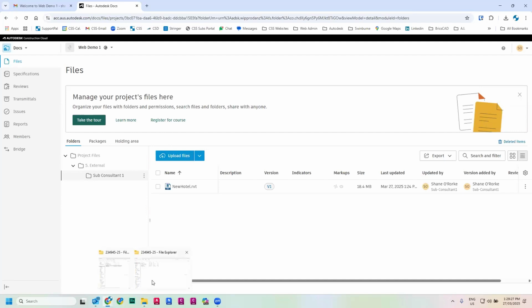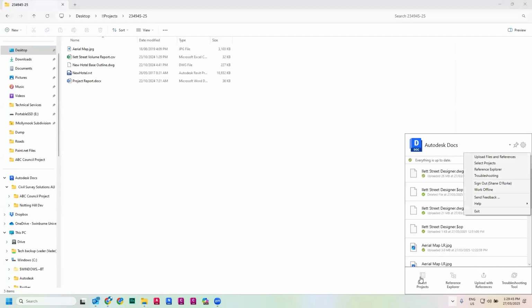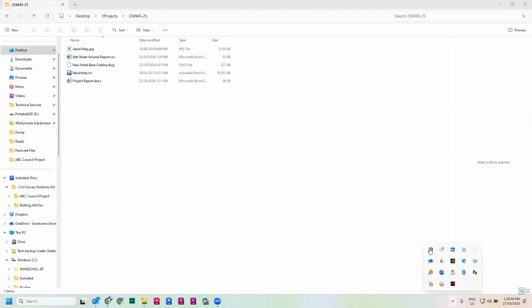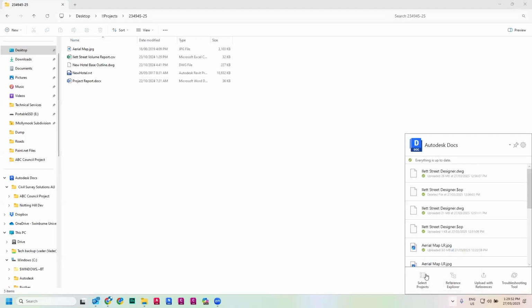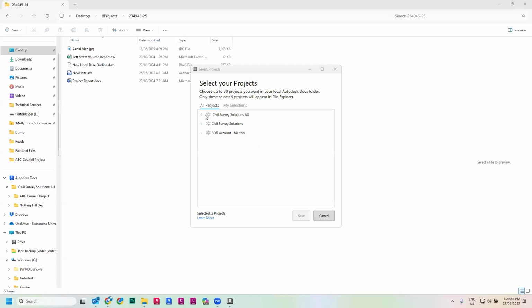What I do want to show you is that if you want to, you can set up your environment so that you can run it through a drag and drop straight through Windows Explorer. To do this, you install what's called the Autodesk Desktop Connector. All you need to do is click on that, which sits in the Windows tray, which I was a bit quick to click around, but that's the Desktop Connector. And I go to select projects, and I say I'd like to be part of this project that I was invited into. So this is Web Demo 1.